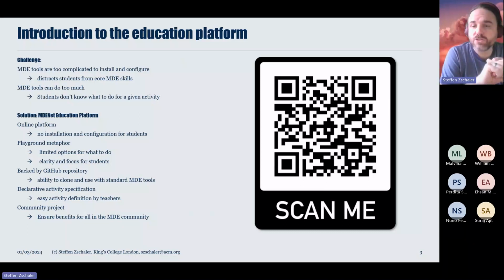It's backed by a GitHub repository, so every activity that they do is backed by a GitHub repository, and that means you can set it up so that they can clone that repository onto their machine and then use it in a standard IDE with the actual real MDE tool. And so that provides a pathway for students out of the playground into the real tool world as well. And I feel that that's quite important to provide that link so that they don't just learn in this very simplified world of the education platform, but they can also start seeing how it connects to the real world.